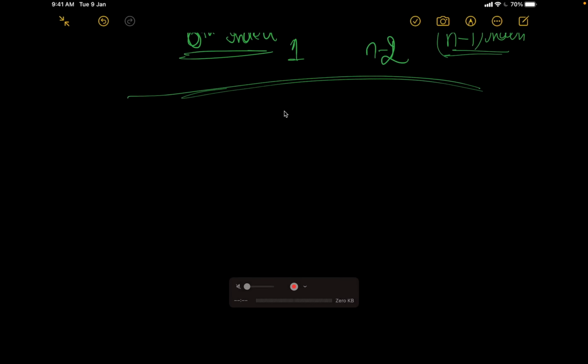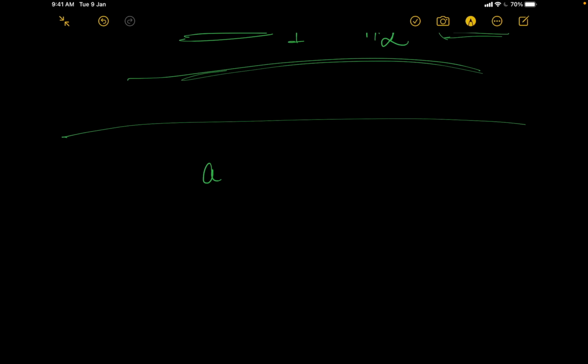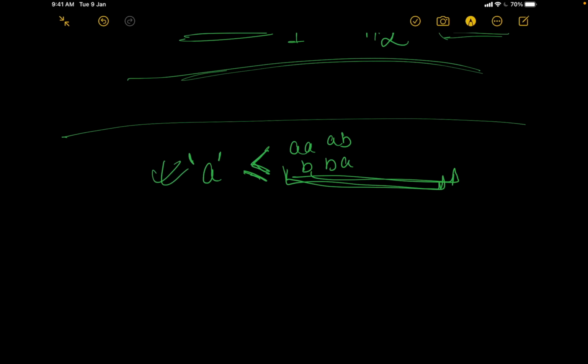Let's move ahead. If I have a single value A, it would be less than or equal to all the other possible values. A is less than or equal to AA, it's less than or equal to AB, B, BA, everything. So this is something we know. What more? B is greater than or equal to all the possible values, or rather not B alone but B followed by some strings.